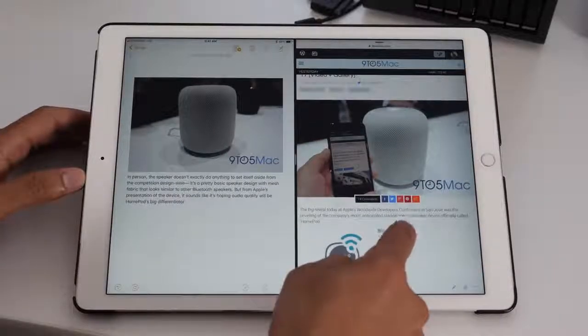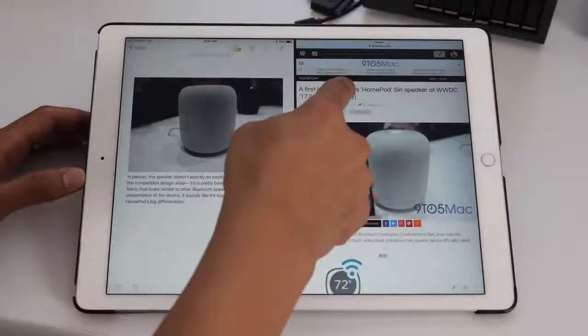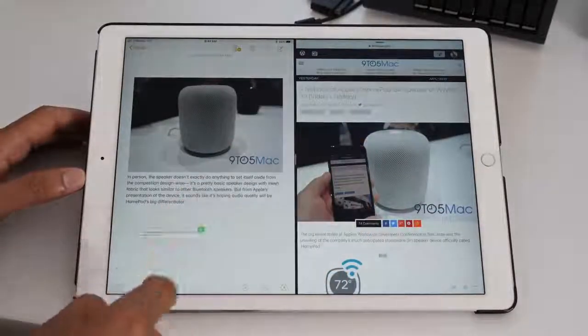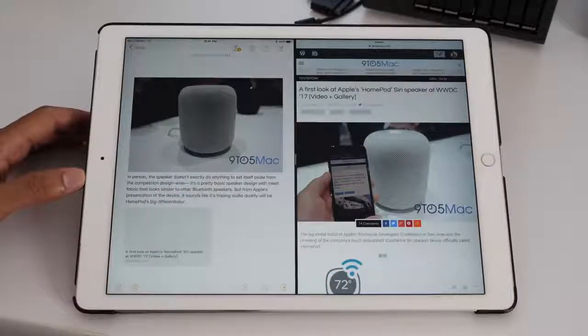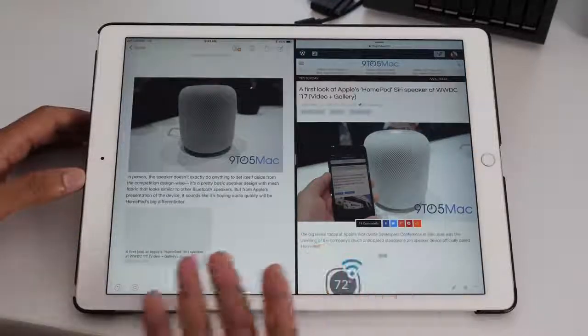So let me go up and find the link. There we go. Tap, hold, drag. So now that link is posted right into that note.